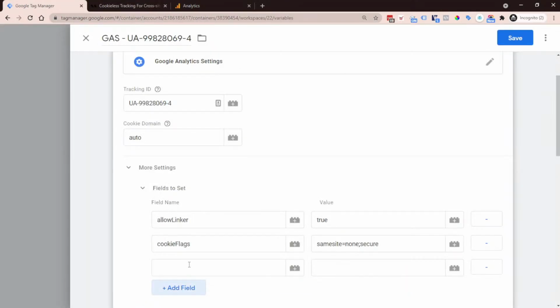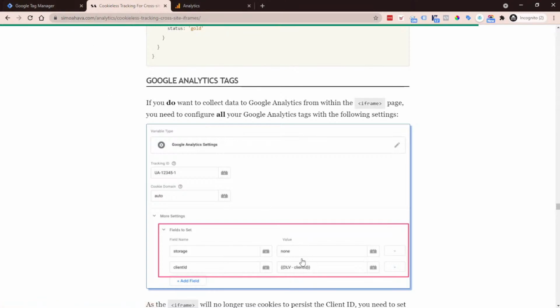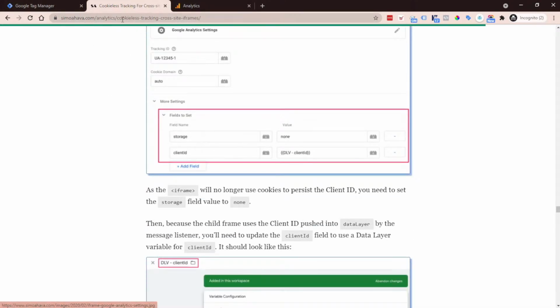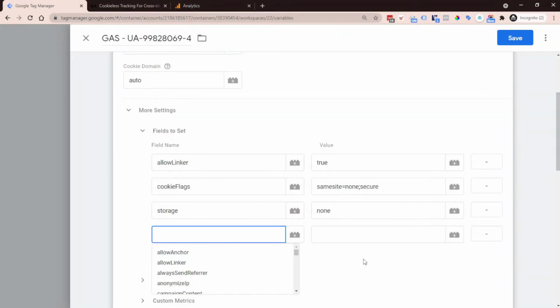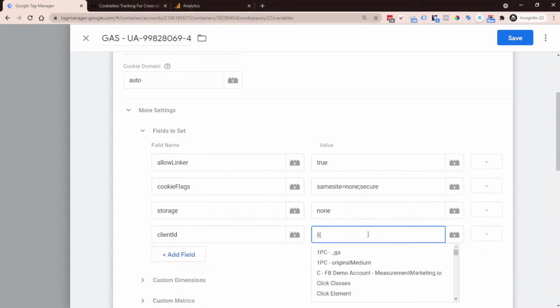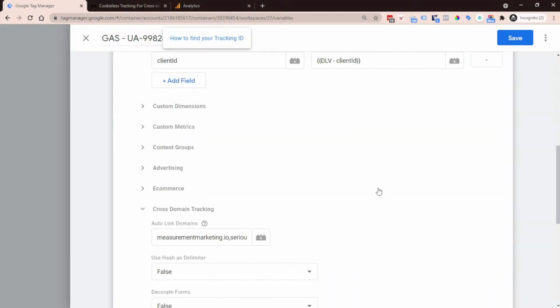He says storage is none. And then add field, we're going to go back, client ID, and we're using the data layer variable we just created. That's the reason I like to do it in this order, because we needed the data layer variable before we started doing this stuff. So now we're going to do client ID, and then we're going to say DLV client ID. So this is again just making sure that the new client ID is available, and it's going to be passed through with the page view or whatever else you're using it for.